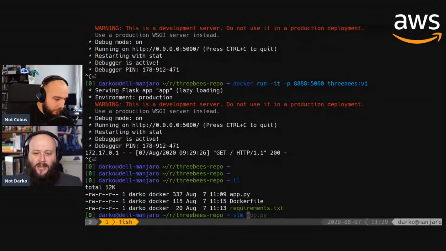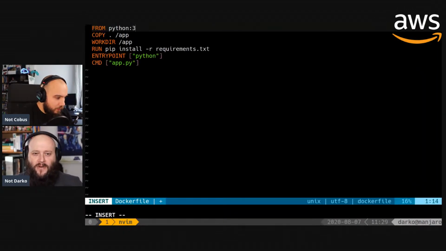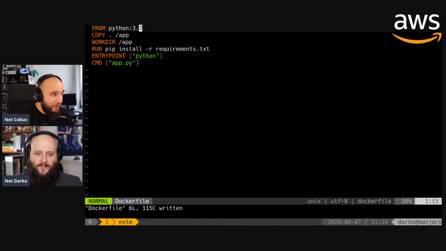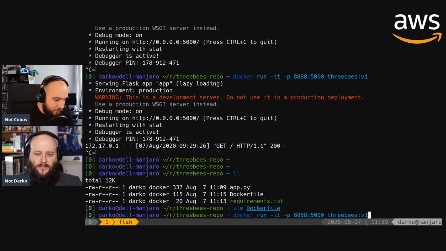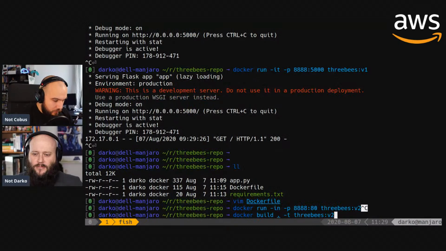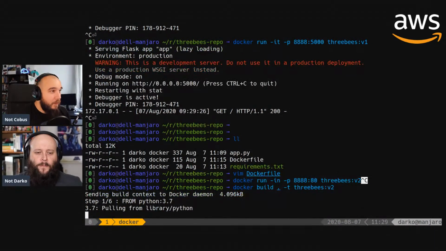Let's modify our Dockerfile. Easy. Yeah, Python 3, Python 3.7. Oh boy. Famous last words. Docker build the v2. No. Docker build v2. Okay. Yeah, there we go. Let's see if this works.